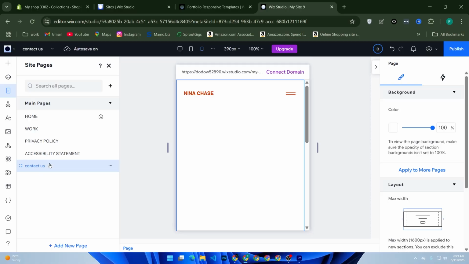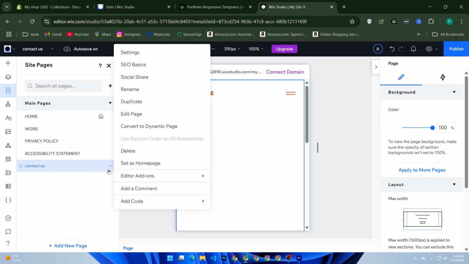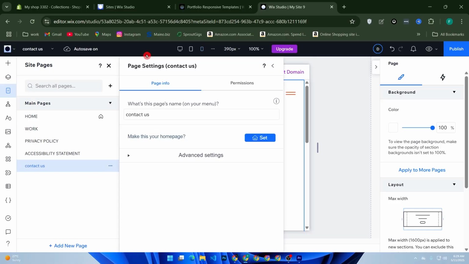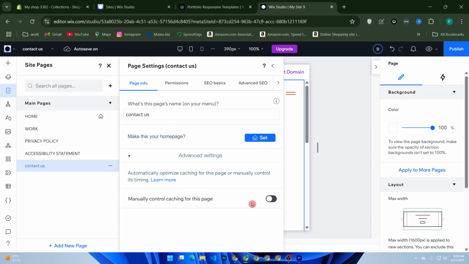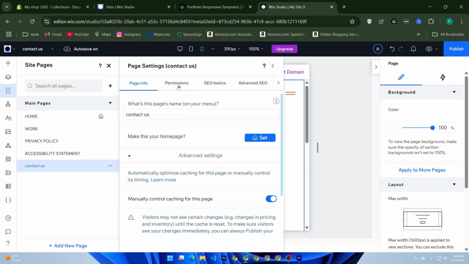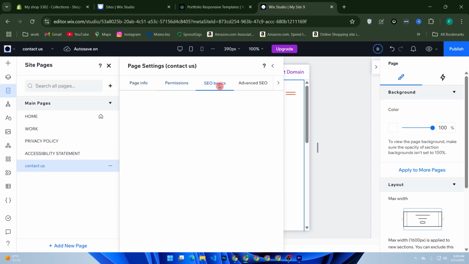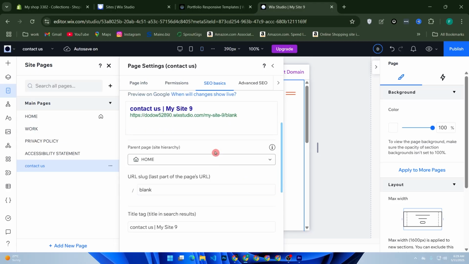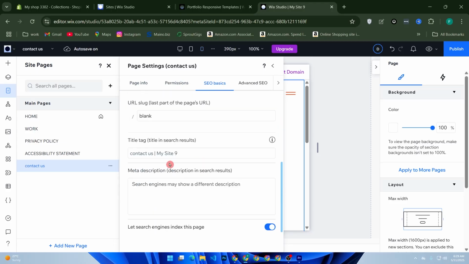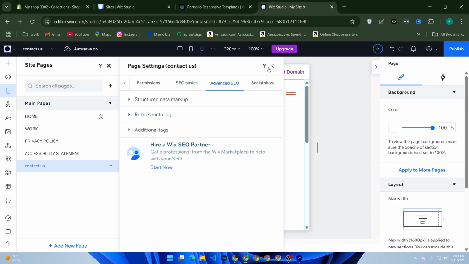Then click enter. Double click on it or click the three dot icon. Then click settings. Now click advanced settings and toggle it on. Then go to permission or SEO basic and follow the process. You can add description and that's it.